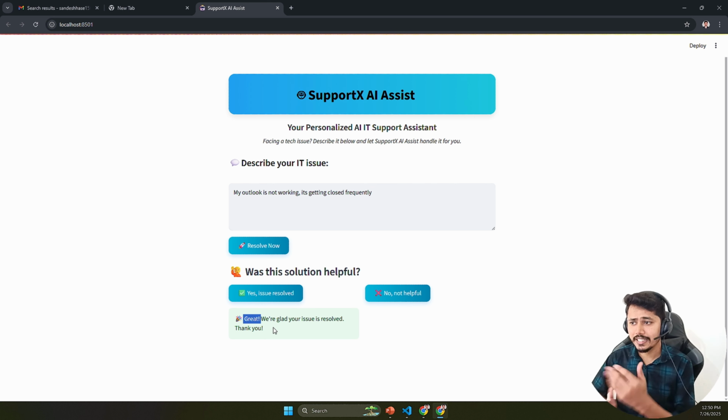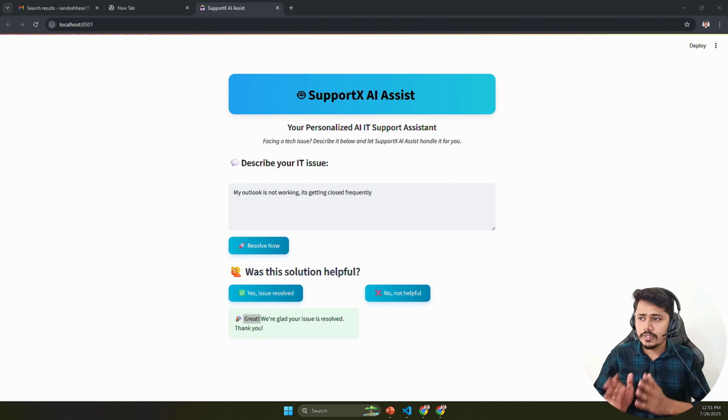That way the user can get to know that they can try out those methods and see whether the issue is fixed or not. Now sometimes it may happen that your issue is not resolved, then you need to go ahead and raise that ticket to the IT support team. So in that case, this particular tool will raise that incident. It will create that ticket and send it to the support team. So it will take care of those issues which are not resolved.